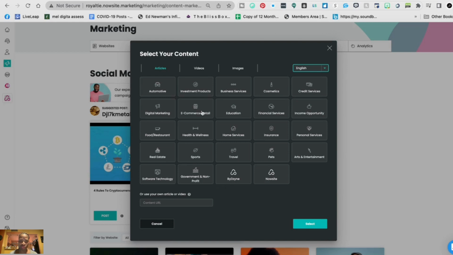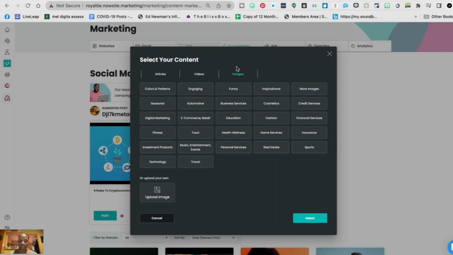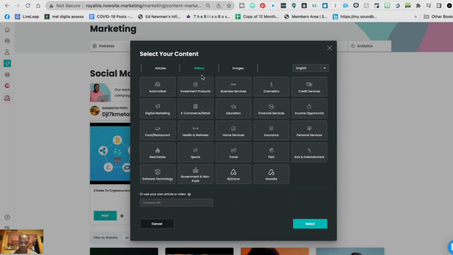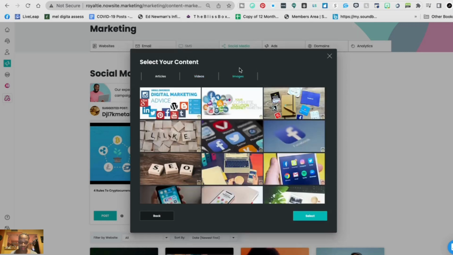So I'm just going to do something really quick and simple. I'm going to go to images, but you can go to videos and just look at the different topics that you can choose from. So it pretty much hits a lot of niches, but I'm going to go to images, and you can go to digital marketing if you want. Let's go to digital marketing. Let's do that. And then there's articles. You could do articles, you can do videos, but I'm going to just stick with images.